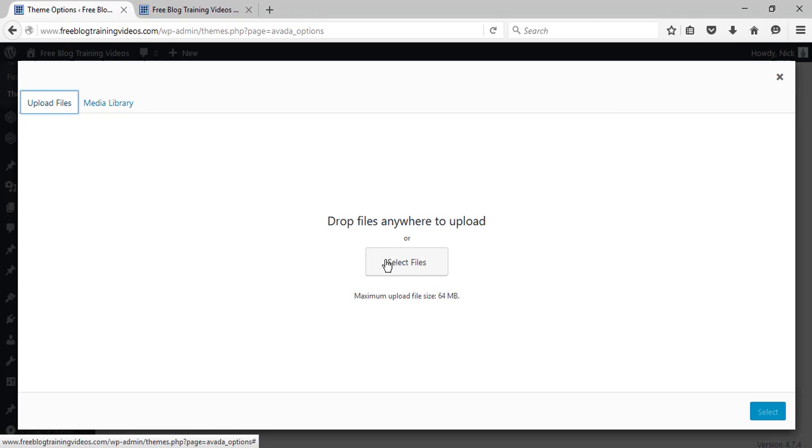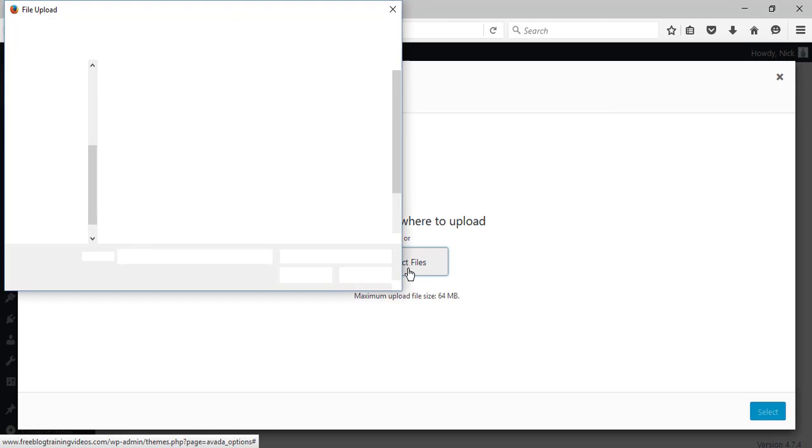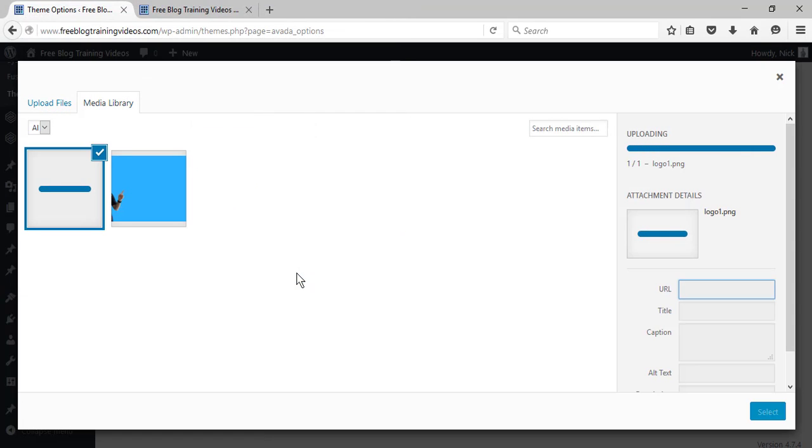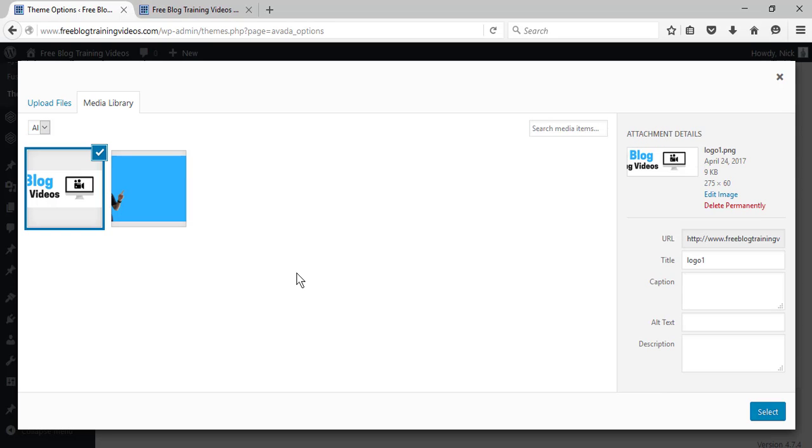Now I've already pre-created a logo, so I'm just going to go to my downloads folder where I have the logo that I made, and I'm going to be able to upload it. Now for creating a logo, you can either hire somebody to do it on Fiverr.com for $5, or you can create your own in photo editing apps. So I use Canva.com to build my logos, and a lot of bloggers use Canva to do image design.